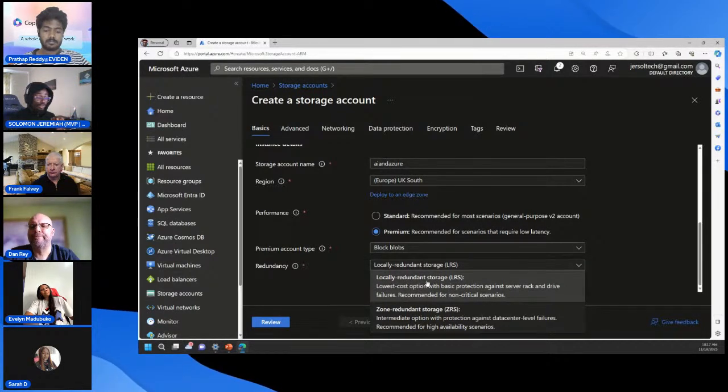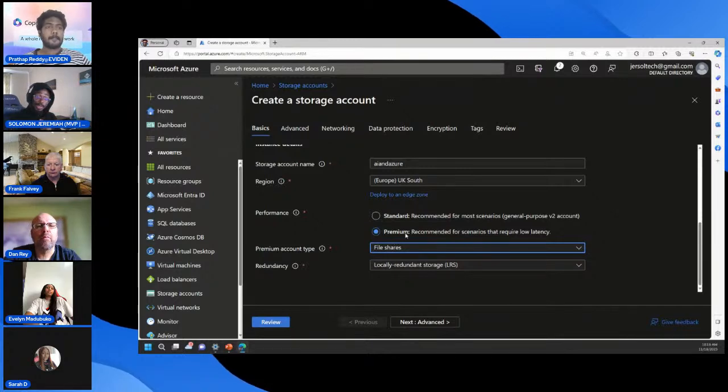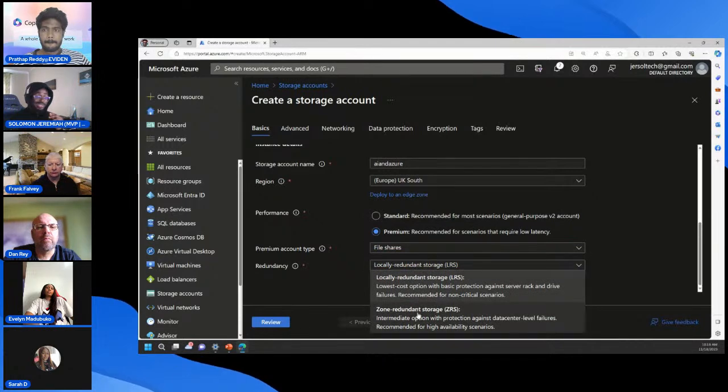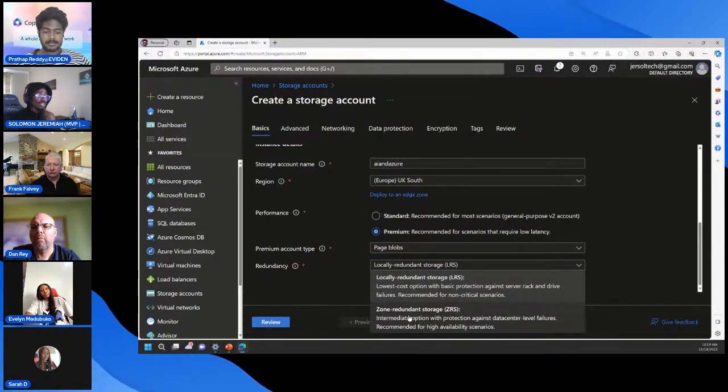I'll be getting the locally redundant, which is the LRS. You can see lowest cost, that's the cheapest. And then I can have the zone redundant, right? You can also see the description underneath: recommended for high availability scenarios. So I can select any of these. Let's go to the next one, which is the file share. Remember, I'm still on premium in terms of performance. If I come here, you can see the same thing is happening. Now I'll go to the last one, and it's the same thing I can see here.